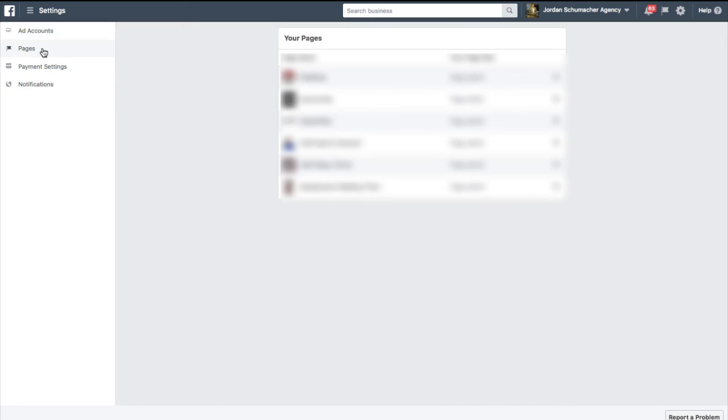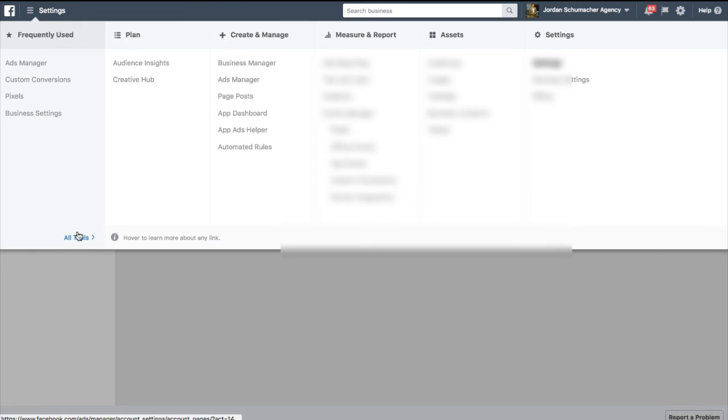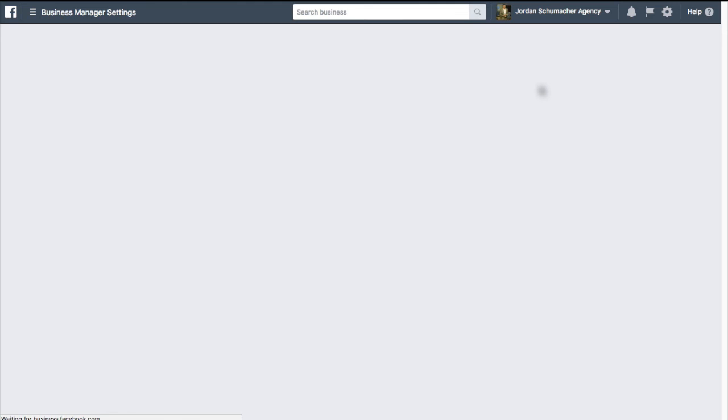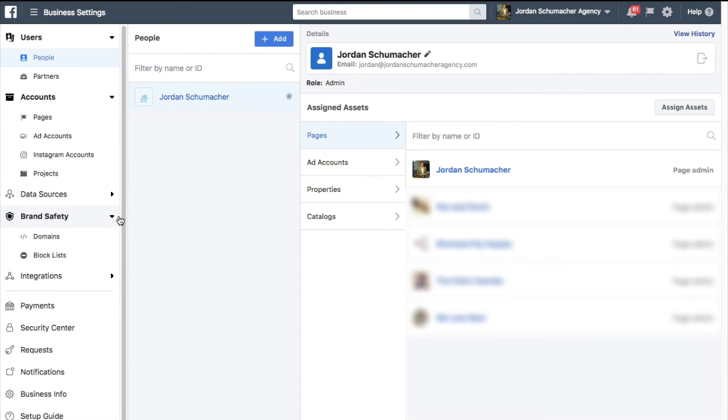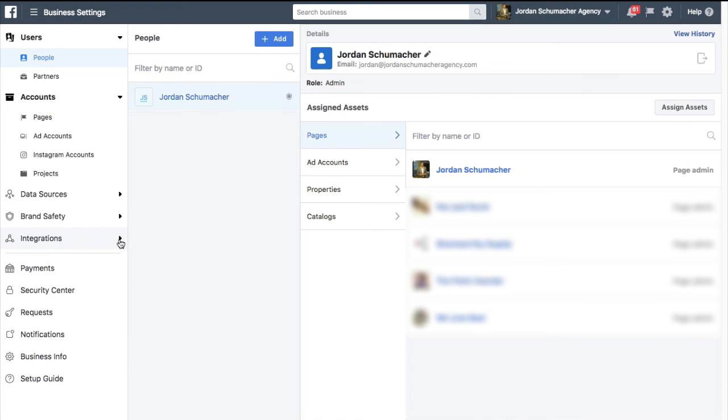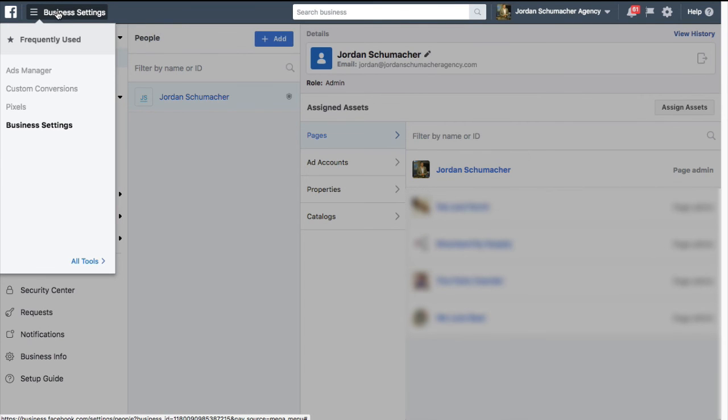You can change high level settings on your pages, your payment settings and notification settings. In the business settings is where you can actually control the personnel side of things of your various properties. So you can assign assets to people, you can assign people to assets, you can assign ad accounts to pages and vice versa. You can check all your data sources, check your brand safety, any integrations that you have. Your payments, you can check your notifications. This business settings is really the hub of where all of your settings and personnel management takes place.